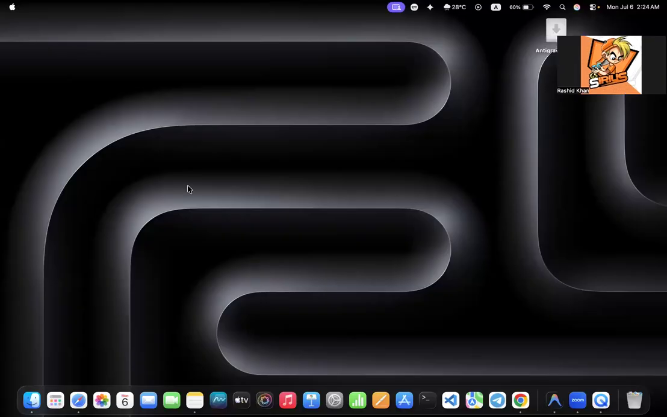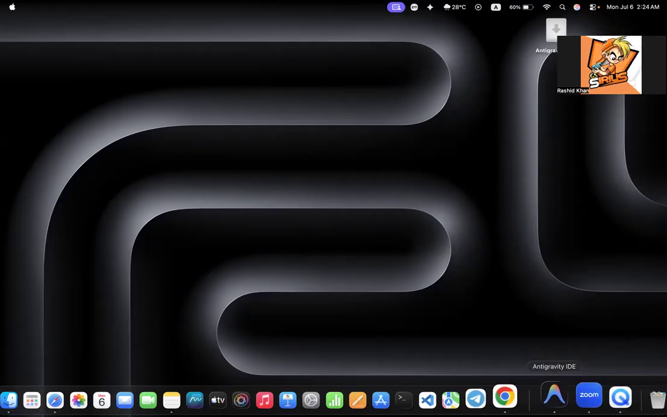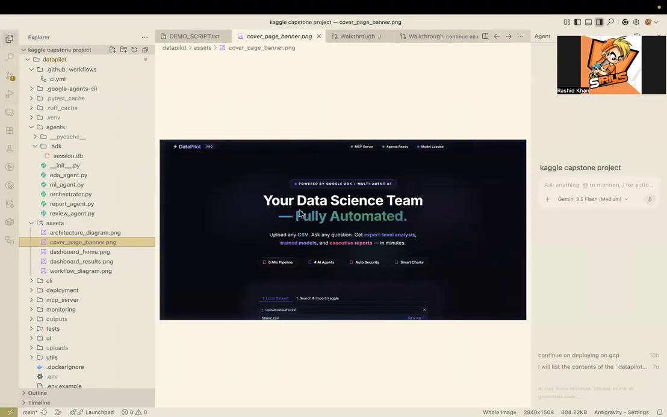Let me share with you the banner of that project. This, as you can see on the screen, Datapilot is a complete web-based control system that streamlines everything from Kaggle dataset searches to automatic modeling and compliance auditing in one single cohesive workflow.